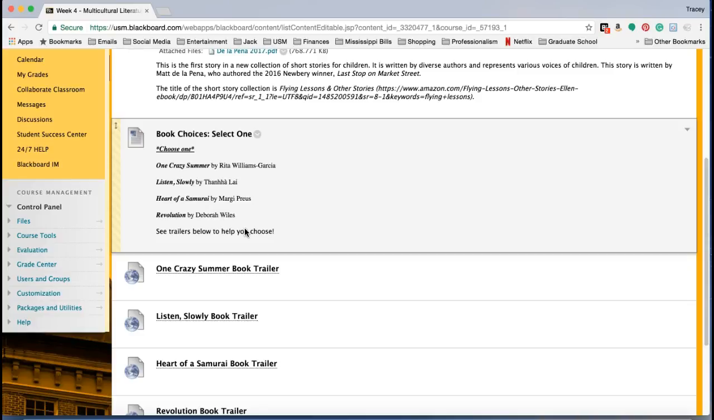It is about Japanese Americans. Her first book is about her family actually coming to the United States from Japan and what that was like. Heart of a Samurai is about a young boy who is growing up in Asian culture. And then Revolution by Deborah Wiles is another new book. It was published last year, and it's about civil rights. So some pretty interesting books.